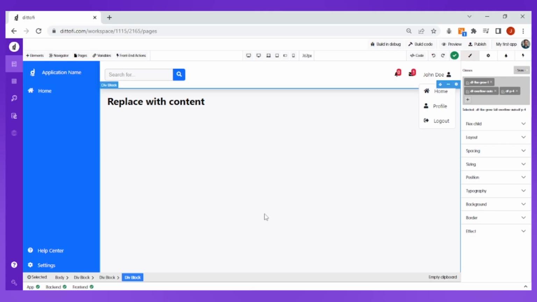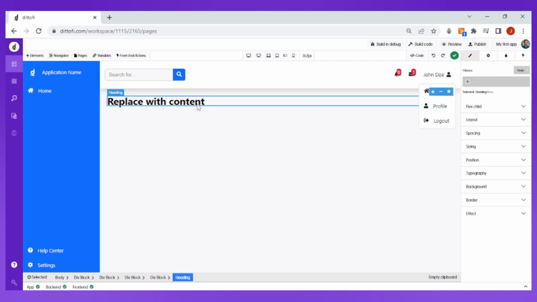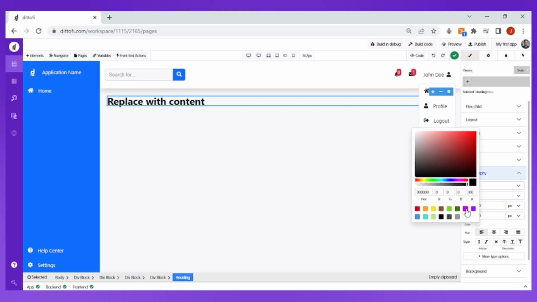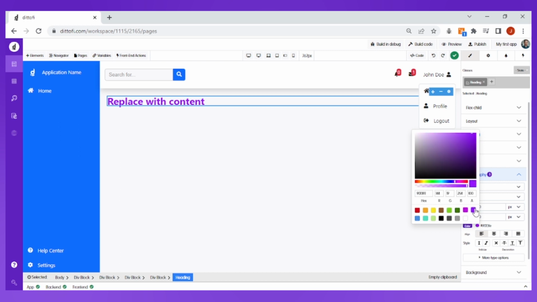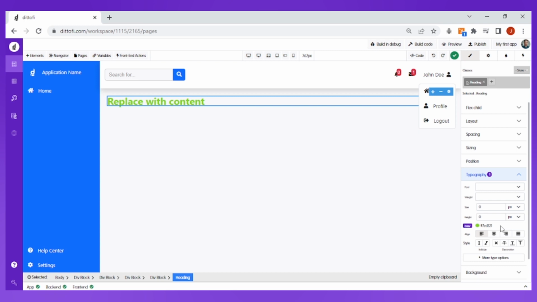Designing your user interface inside Dittofi is simple. You can simply click on the element that you would like to edit, and then use the Styles panel on the right-hand side of the page to update the styles for the element. For example, here I am updating the color of my heading.